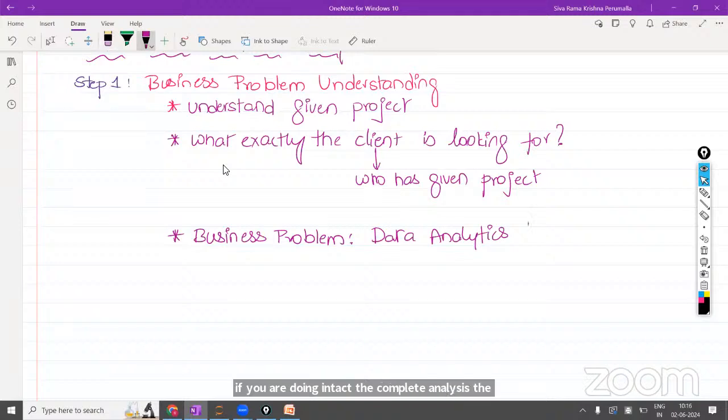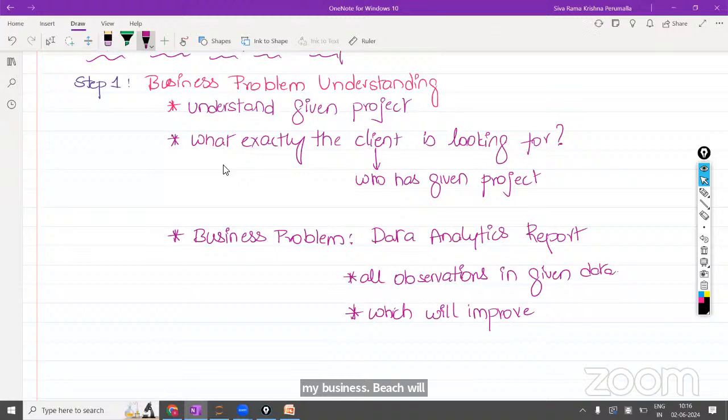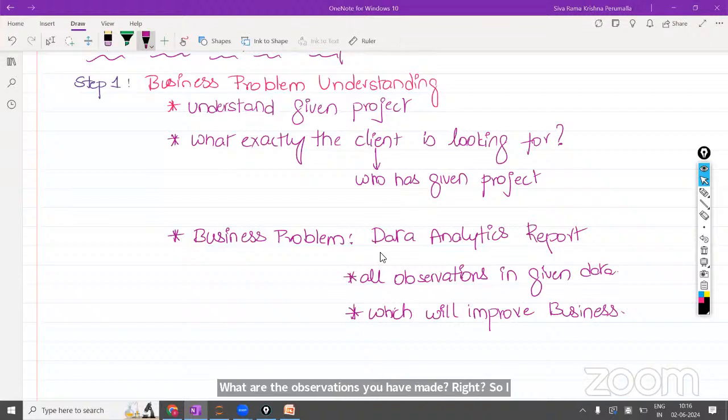Generally, the business problem would be the data analytics report. Meet whatever the observations you have made from the given data. I want all the observations, whatever you have observed in the given data, all observations in given data. I want all the observations in that which will improve my business. What are the observations you have made, right? So I want with all my observations, right?